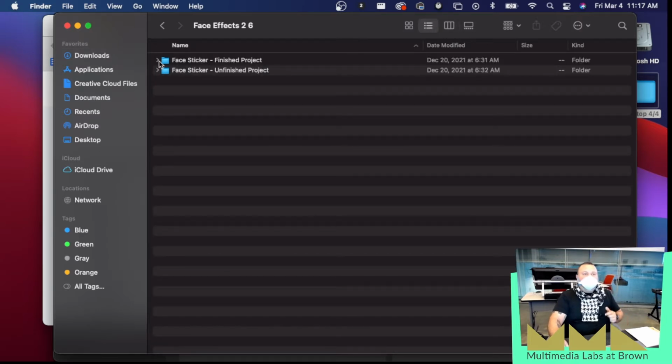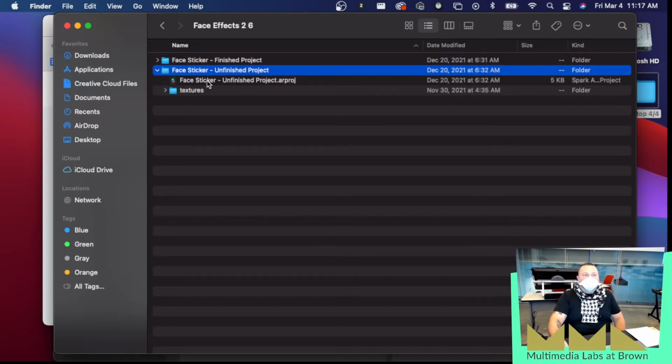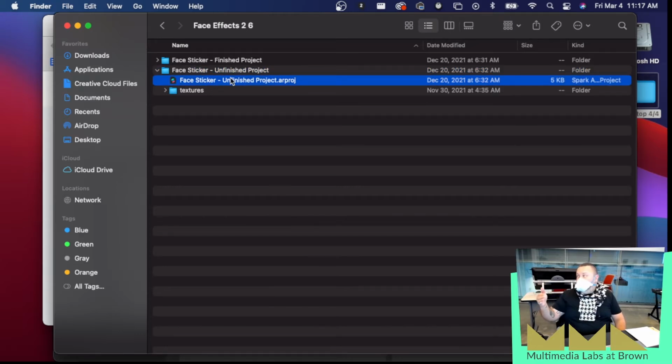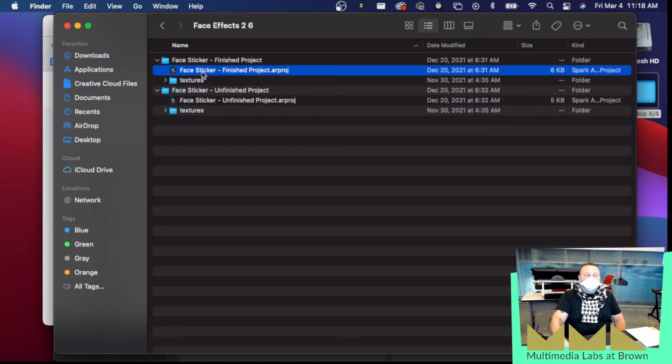So there's 2 folders in there. One of them is called Face Sticker Finished Project, and one of them is called Face Sticker Unfinished Project. If you open the Face Sticker Unfinished Project and open this file, you'll be able to follow along with the tutorial on the website. If you want to use that finished filter as a template, then you can go into the finished project one and open this one, and that's what I'm going to do.